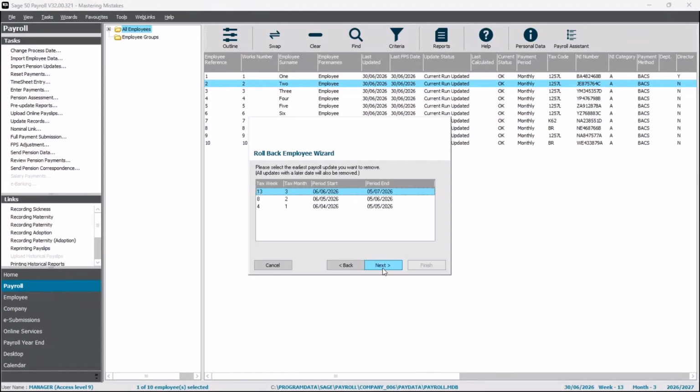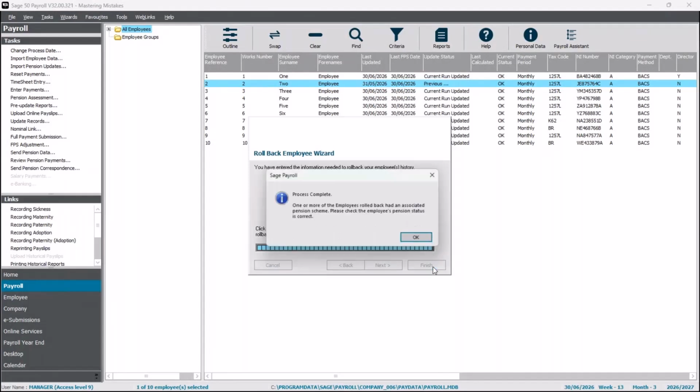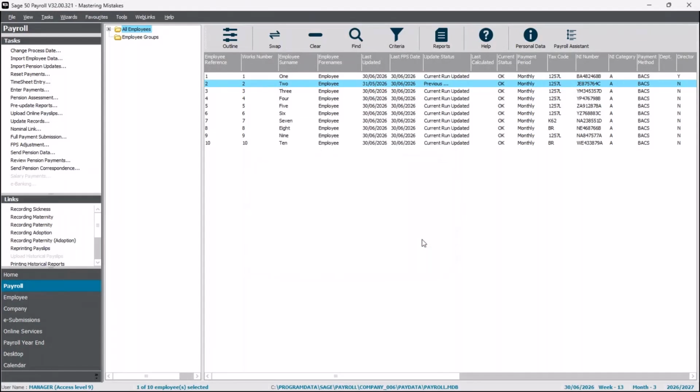I can click Next again, and the rollback wizard will ask me to choose which period I want to go back to. Now, for me, the mistake was made in June, so it is just one period I'm rolling back. So I've already got that selected, tax month 3. I would click onto Next and then Finish. It confirms the process is complete.